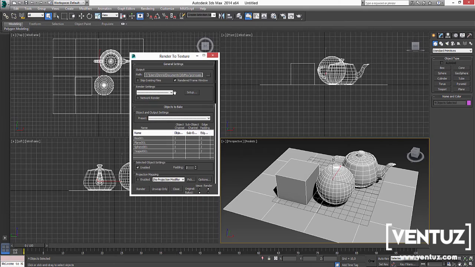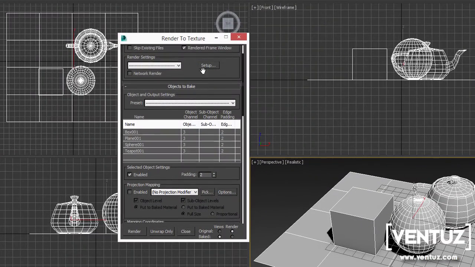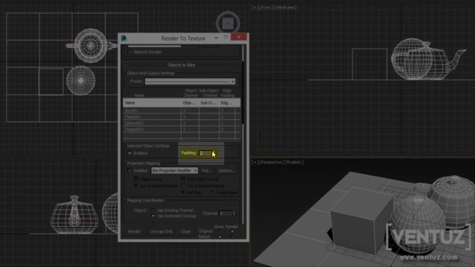So, now we have the RTT view open and still all objects selected. Selections are an important thing to keep in mind when it comes to the RTT. Since you can have unique settings for each individual object, it is possible to select all and set global stuff like save all textures into one folder, or set the padding for all the same, and so on. Anyway, the first thing you should always do is set the padding higher.